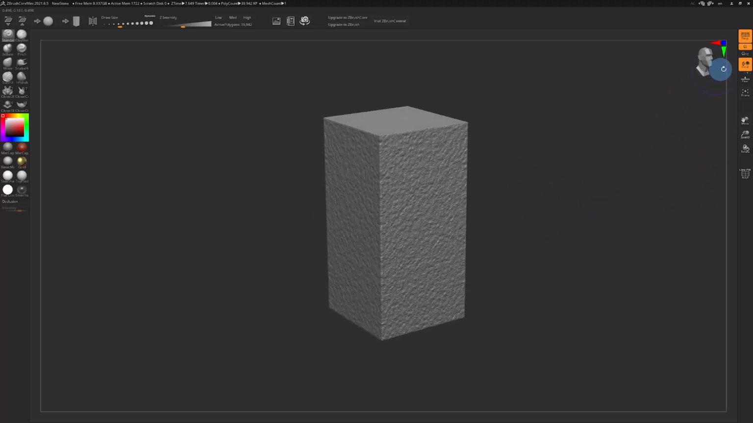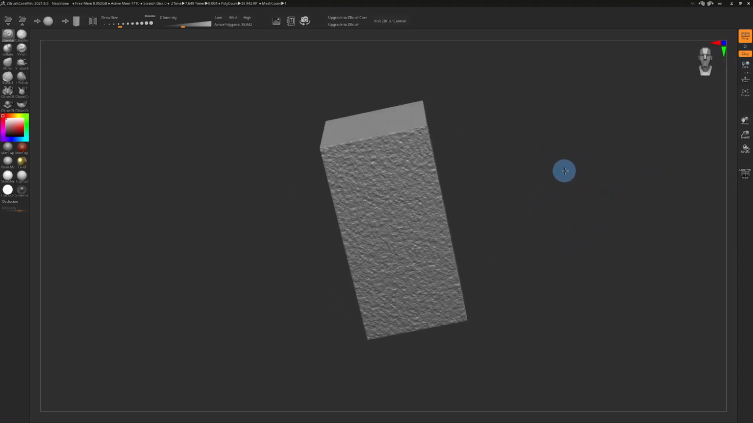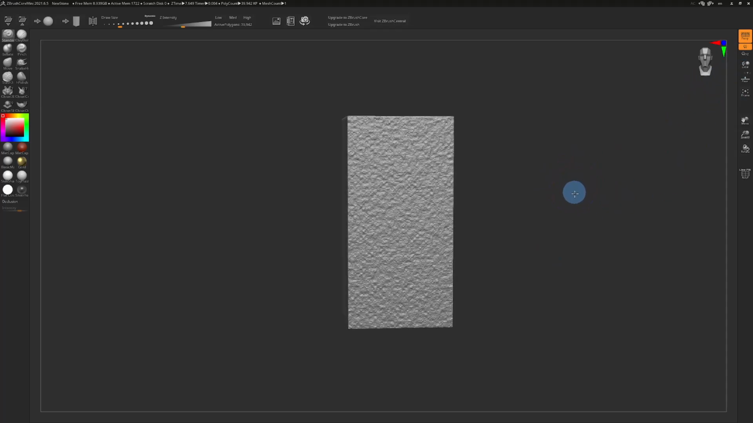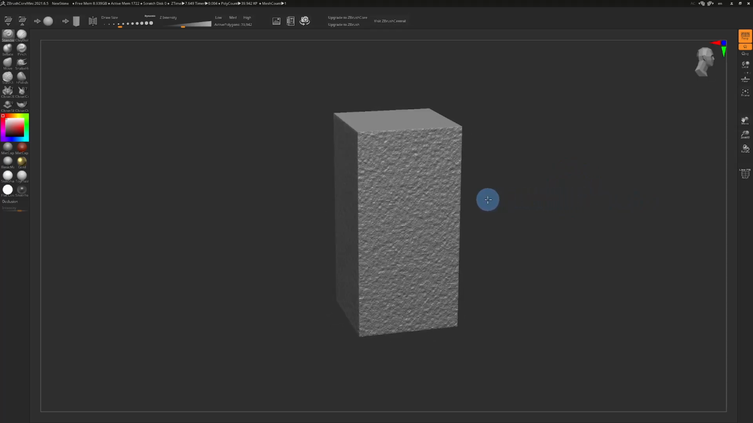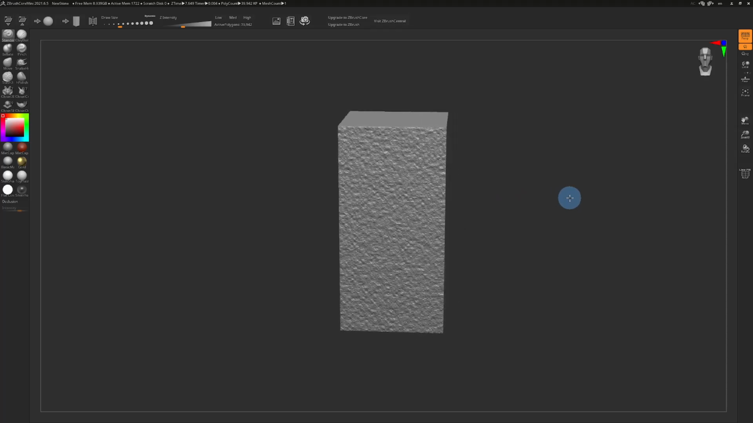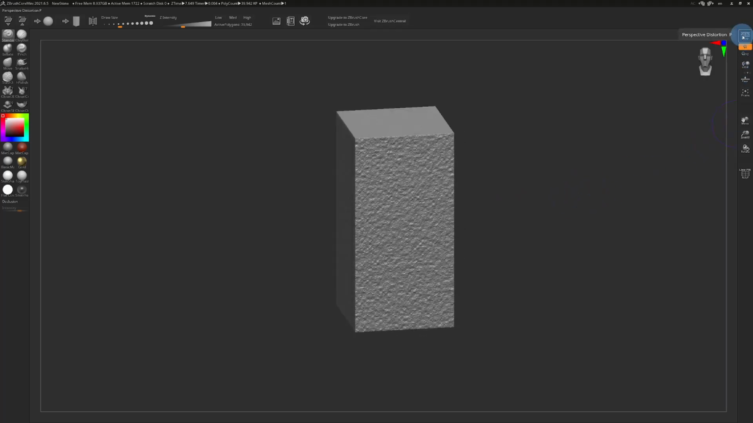Also, we have this option, rotate on all axes, which allows us to rotate our model with no constraints. And we also have rotate on y-axis, so when you're moving your mouse or stylus horizontally, it will cause rotation only around the model's y-axis. And next is perspective, which simply gives our model a perspective distortion.